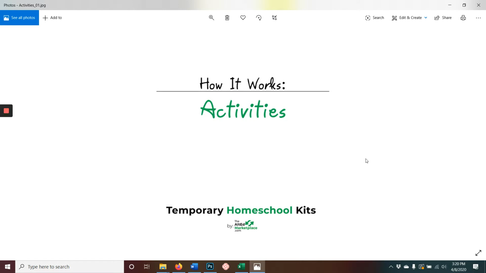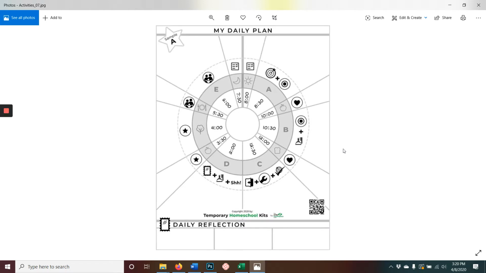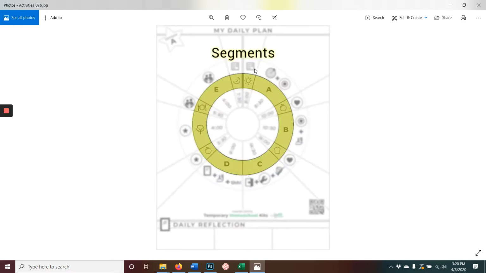Today in this video, we're going to talk about activities, what they are, and how to use them with your daily plan recipe and your sample daily plans. So here's an example of a sample daily plan. Yours might look slightly different because you might have a different sequence of activities out here on the outer ring, but otherwise it should be the same.